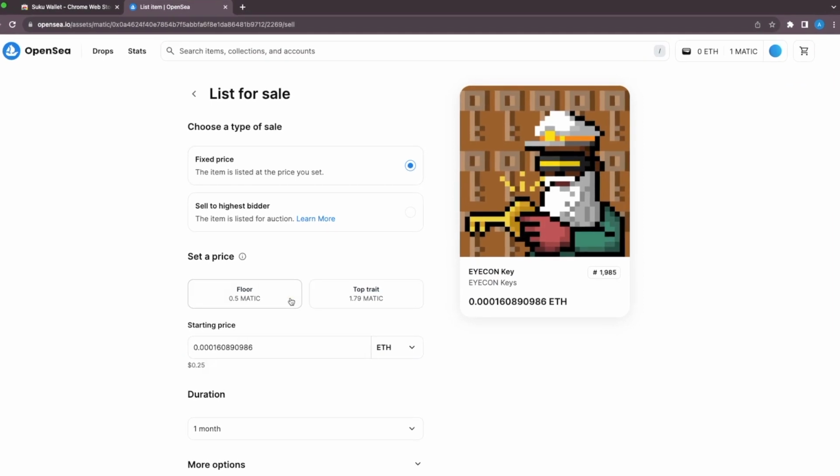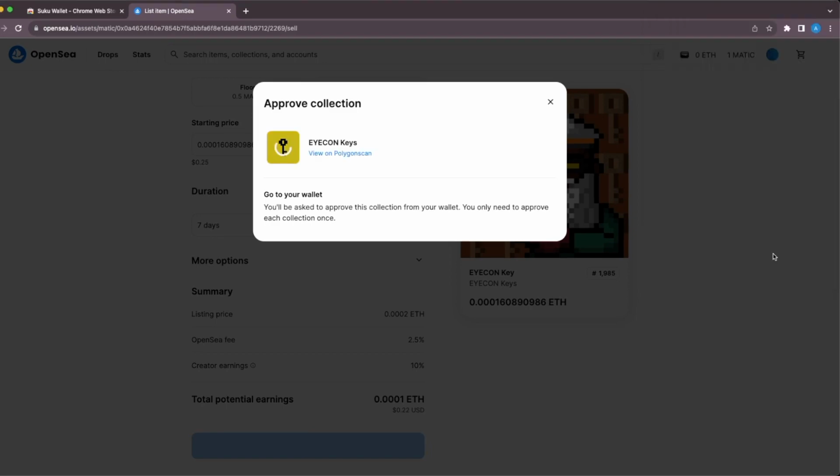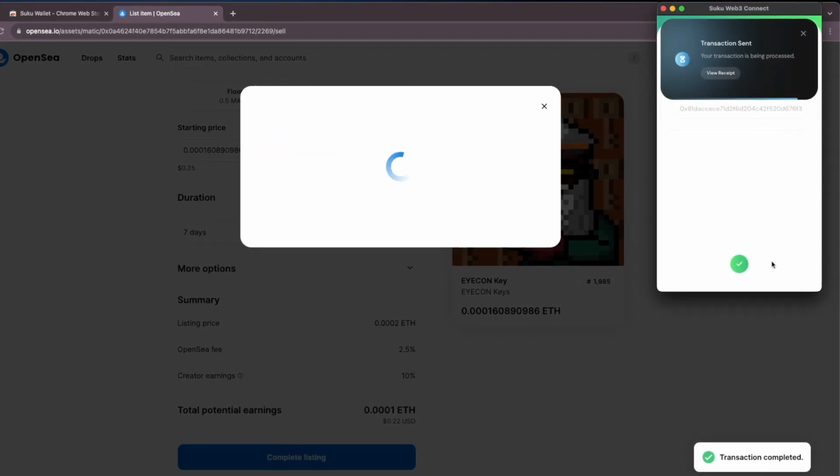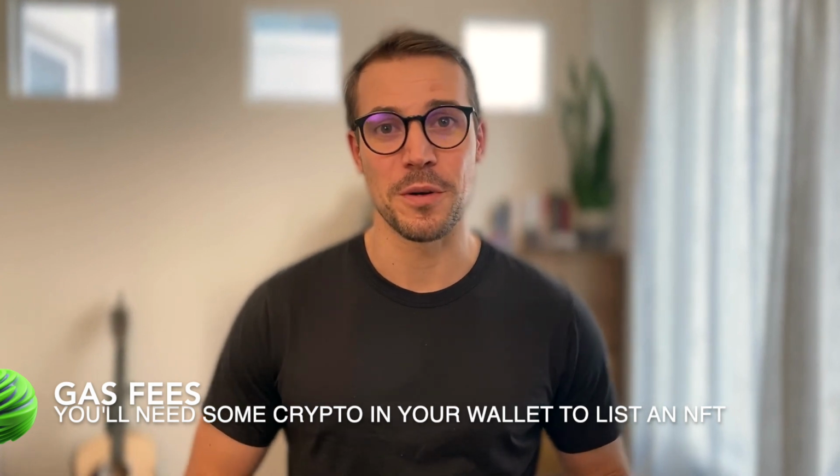Now you can set your selling method, establish your price, and decide how long the sale should last. And there you have it. Your NFT is now listed on OpenSea, ready for potential buyers from all over the world.